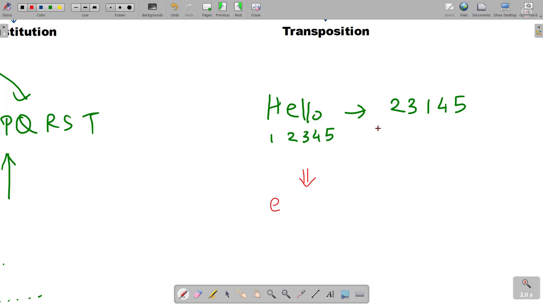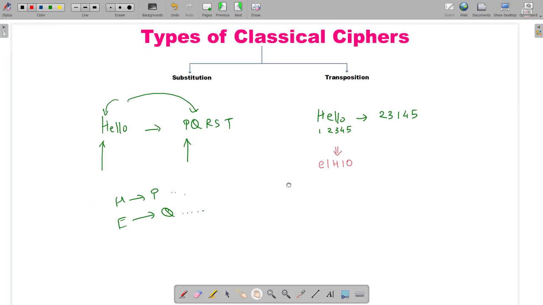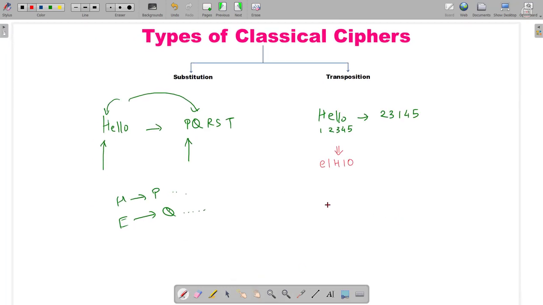Similarly, the third character of your plain text will become the second character of your cipher text, and so on. So it will be like this. Similarly, the first character of your plain text will now become the third character of your cipher text. So it is like this. Fourth and fifth are remaining unchanged, so it becomes something like this. So as a result, what is happening? You are simply changing the positions of the characters which are already present in the plain text. This is the main difference between a substitution cipher and a transposition cipher. I hope I'm making all those concepts clear.